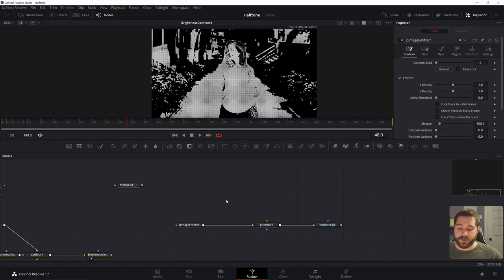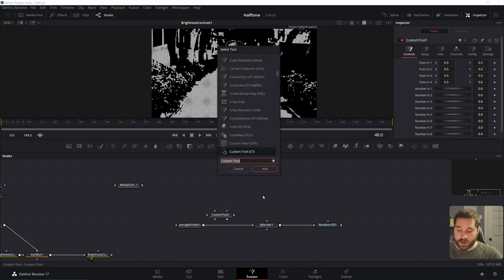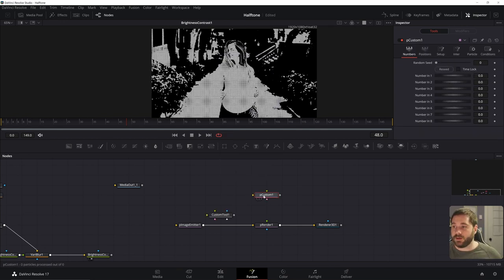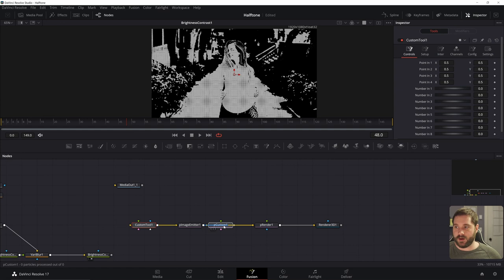We're going to need a few more things. We're going to need a custom tool and we're going to need a pCustom. All right, go ahead and move your custom tool down. You can plug that into the pImageEmitter and the pCustom goes between the emitter and the render.